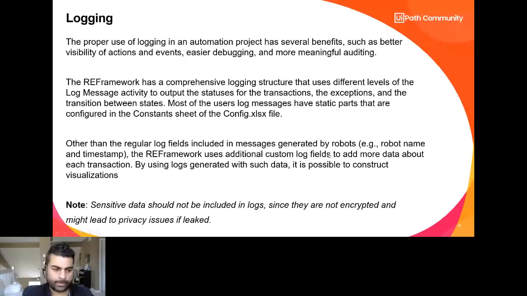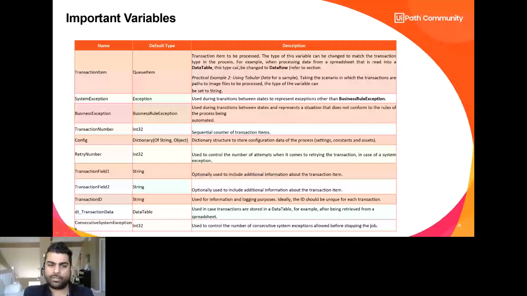Coming to the next part, which is variables. There are a couple of key variables that are important in the RE framework. For example, the transaction item. This is the queue item or your transaction that is being processed. Then we have the system exception, which I explained, and your business exception. Transaction number is just a sequential counter of which transaction is coming.